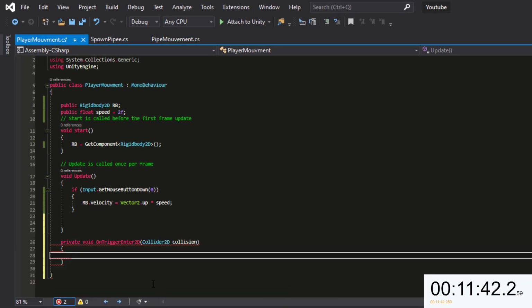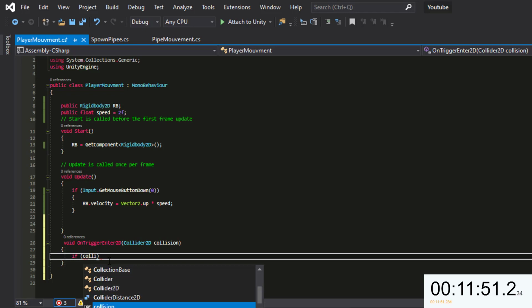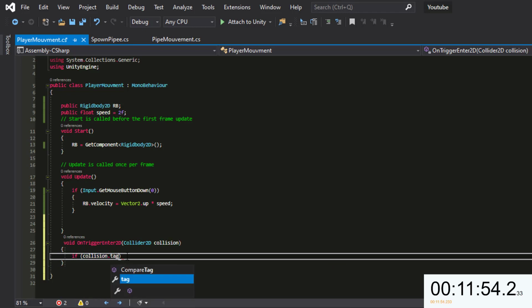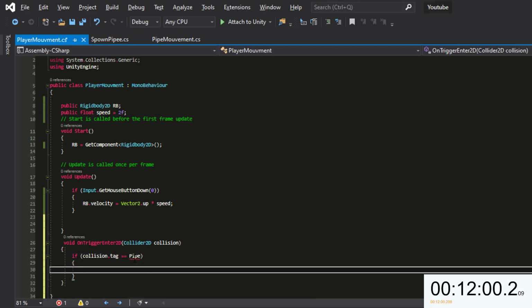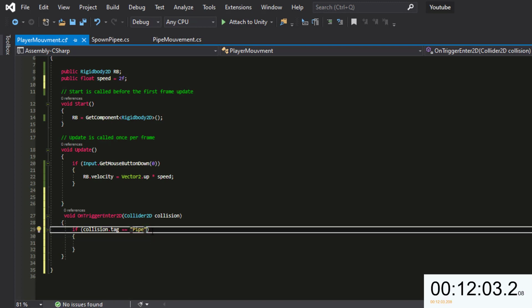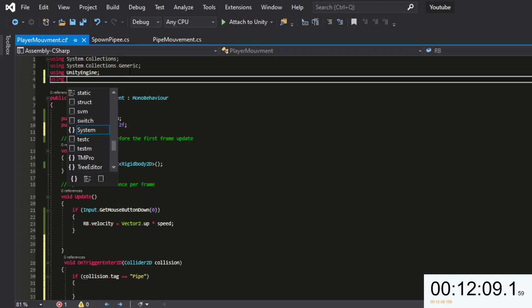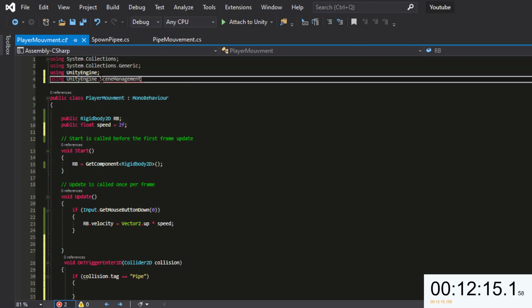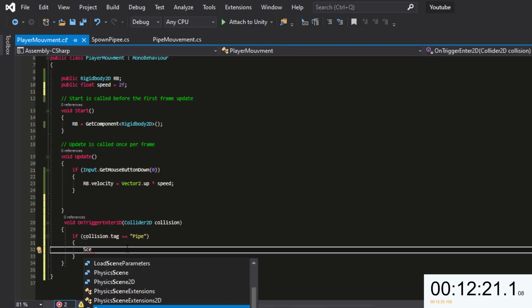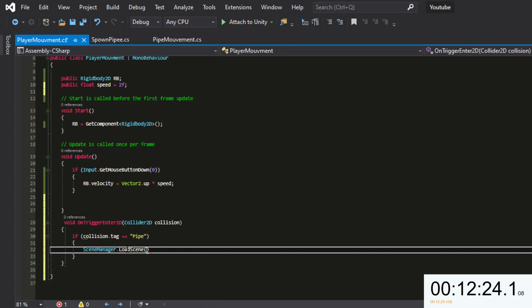Okay, now let's add the OnTriggerEnter2D function which exists in Unity to detect any collision. Let's leave the name by default and we need a condition for the trigger to specify it. So if collision.tag is equal to pipe, so if the player collides with the game object with the pipe tag, we need to add this. We want to reload the scene, so for this we need to import another library which is using UnityEngine.SceneManagement, otherwise it won't work. And now we can do SceneManager.LoadScene, or you can use the GetActiveScene attribute, the index 0.